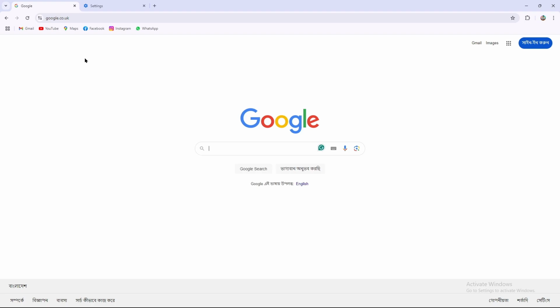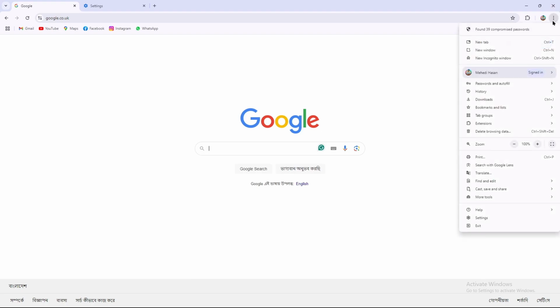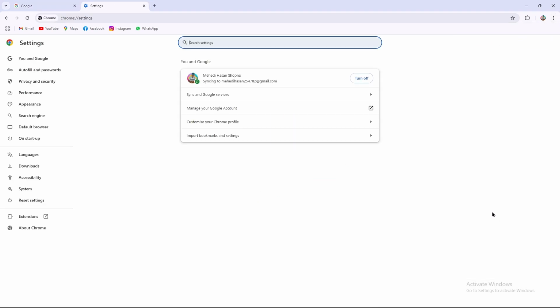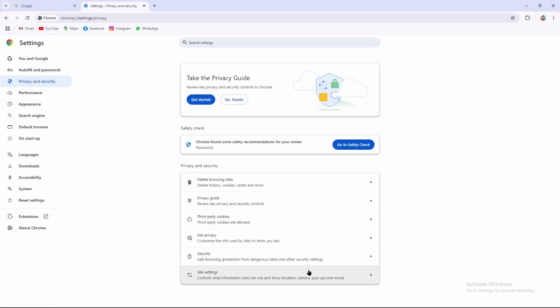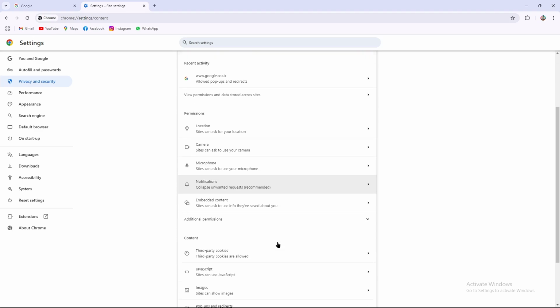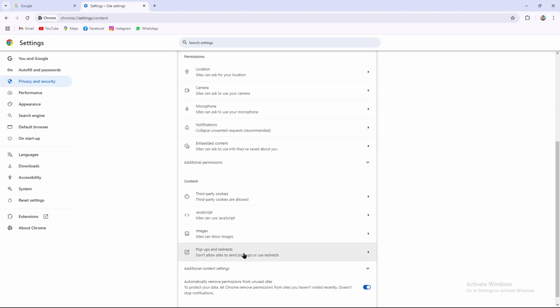If you want to set it for any sites, then you just need to come over to these three dots, and then go to settings. And then you just need to go to the left side called privacy and security. Click on that, and after that you just need to go to site settings. Click on that, and after that you will get an option called pop-ups and redirects.